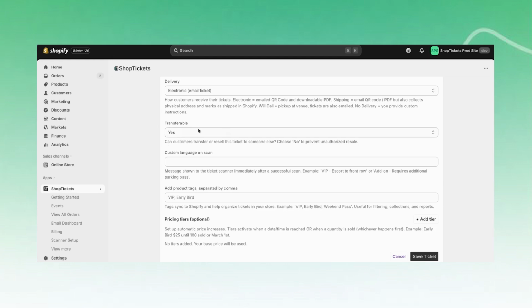This ticket is transferable. That means customers can transfer it to another name and email. Once they do this, the ticket will be deleted from their account, and a new ticket will be created and sent to the new person after they accept it. We can add custom language for the scan. For example, when the scanner appears for someone, we can display a message like, give them a free merch pack. We can also add tags, and all of this will sync to our products. For example, we'll use GA.